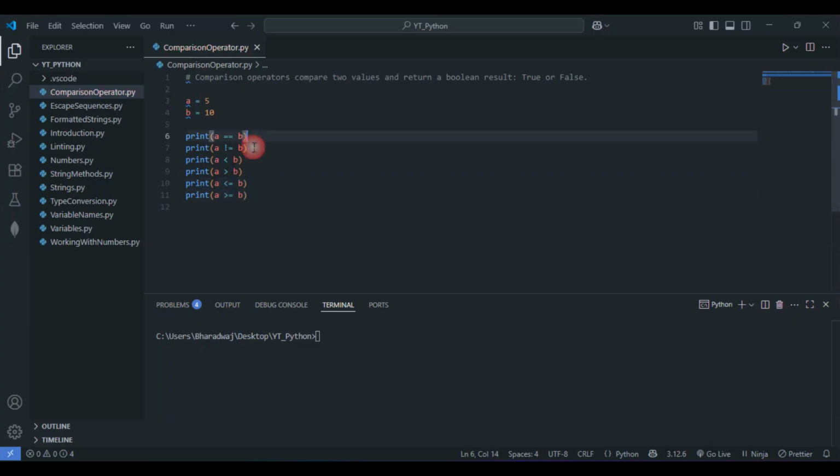So first one here, print a equals b. This one is false because 5 is not equal to 10. We have assigned the integer value 5 to the variable a, and 10 to b. So 5 is not equal to 10, so we get the output false.